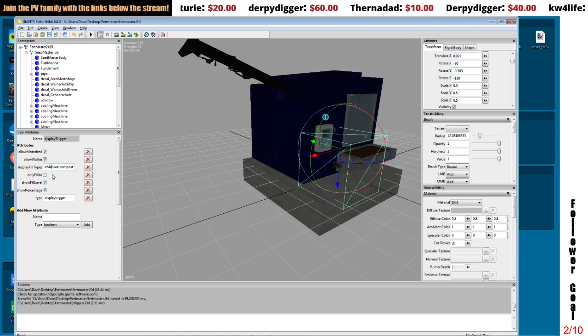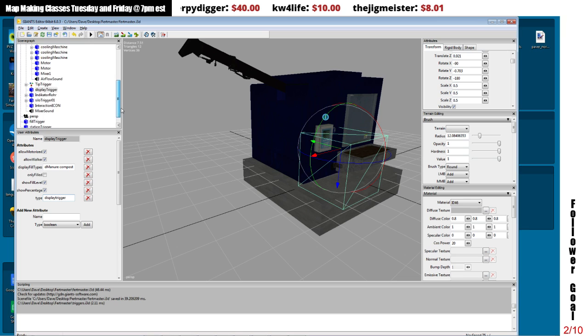If you wanted to show it only if there's products in it, you could click that box, but I like to have it even if there's a 0, so there we go. And the show fill level basically is going to show you how full it is and the percentage. And this is called the display trigger. So you have the type, and every trigger that we're going to make has a type. So this is already set to display trigger, all lowercase. That one is done.